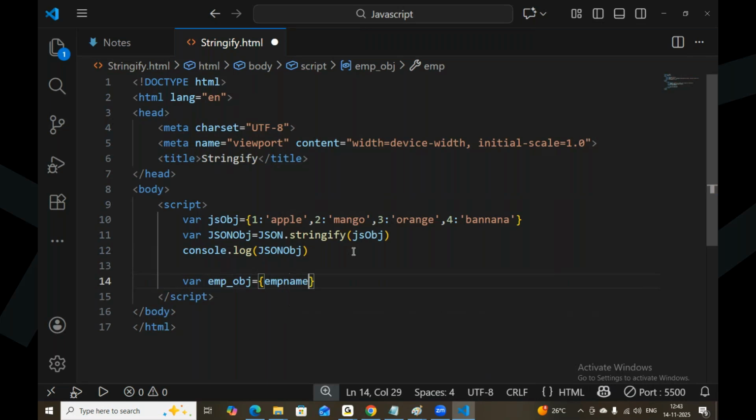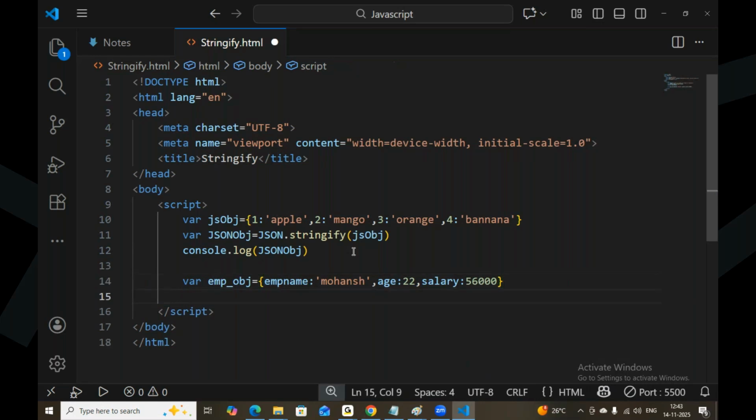Even if I'm not giving quotes: employee name Mohansh, age 22, salary 56,000. This will allow JavaScript. Whether you keep double quotes or single quotes for the key, or not, it will allow. But this will convert to JSON.